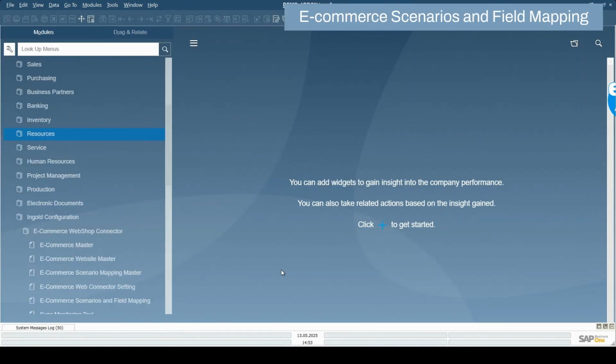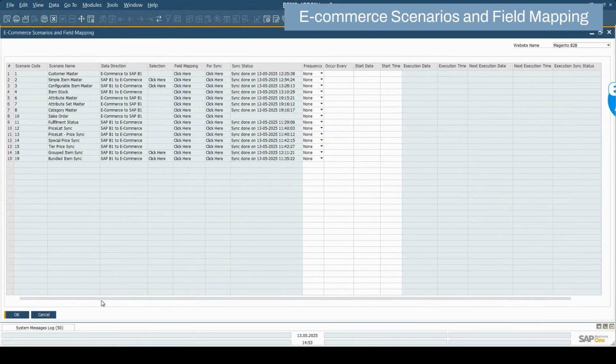Next, we have the e-commerce scenarios and field mapping screen. Here you can sync your scenarios manually or configure them to run automatically on a schedule. For Magento B2B, there are around 15 scenarios which are considered for synchronization. These scenarios form the core of the add-on, and we'll walk through each one in detail shortly, including key B2B features like price lists, special prices, and tier pricing.